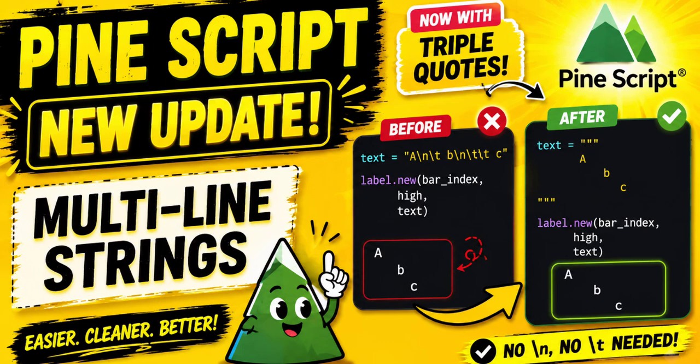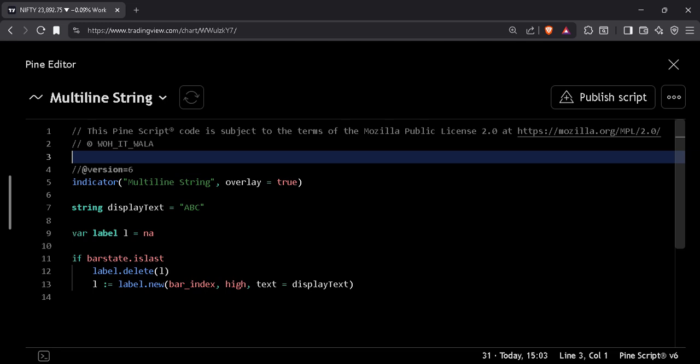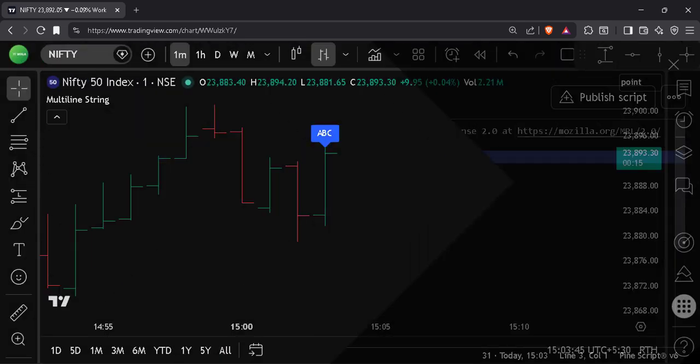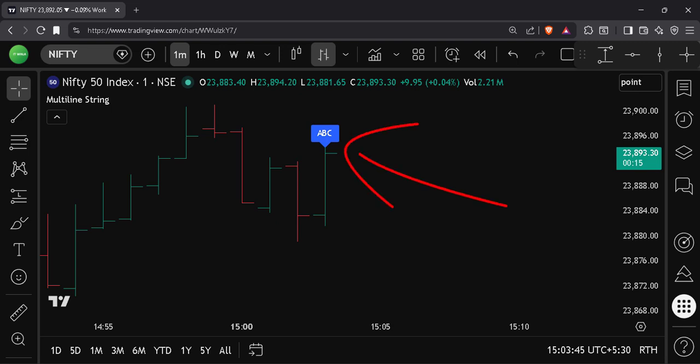Hi. Today, we will learn about a small update in the Pine script programming language. It is about multi-line strings. See, I have a simple indicator code here. We have a string ABC here. And I have shown that string on a label. So, this is how the string ABC looks.